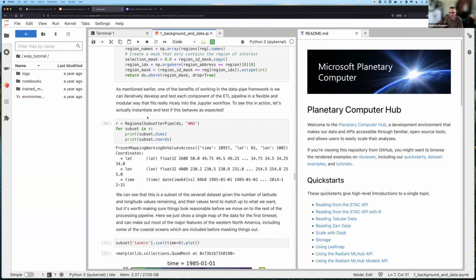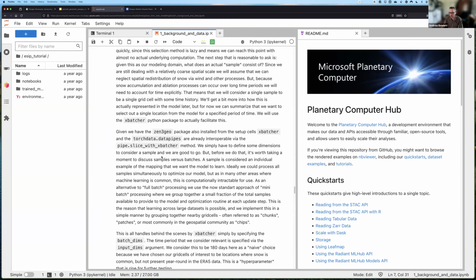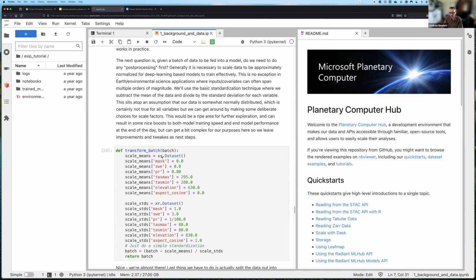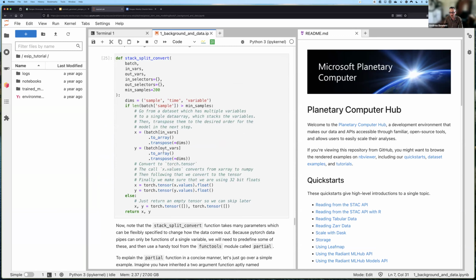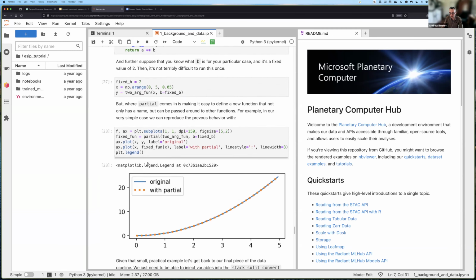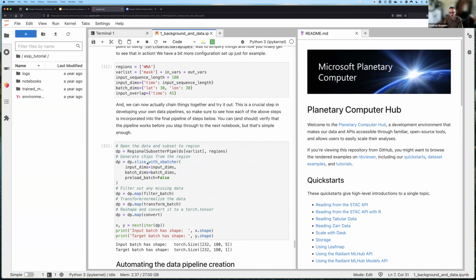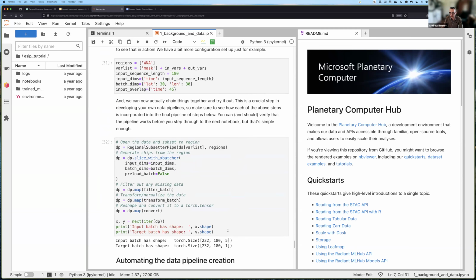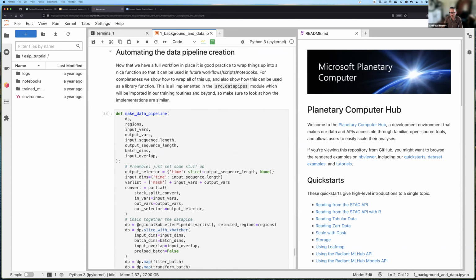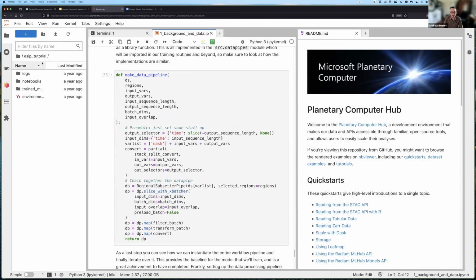We implement that in the workflow, and then slowly build this up with small functions over time. I know I'm just scrolling over this, but at the end, this is your entire data pipeline. So you open up a dataset, you use XBatcher to get small pieces of it, you filter out missing data, you transform it, and then you convert it to a tensor, and that's your data sampling process. And we just wrap that all in one thing.